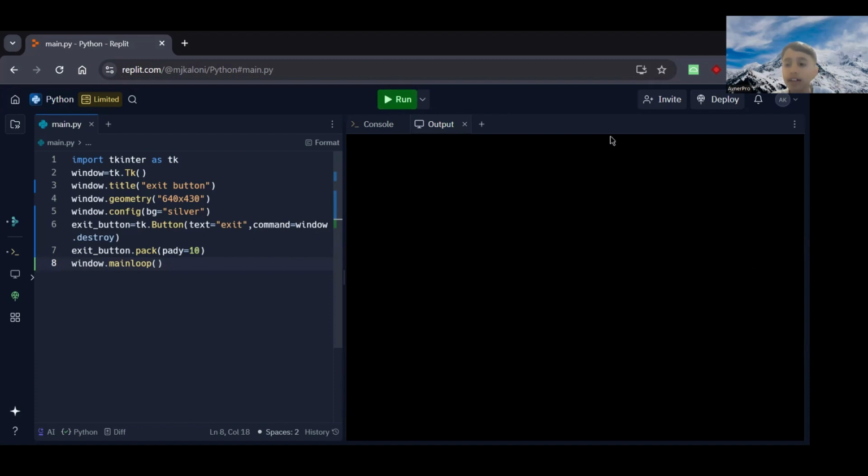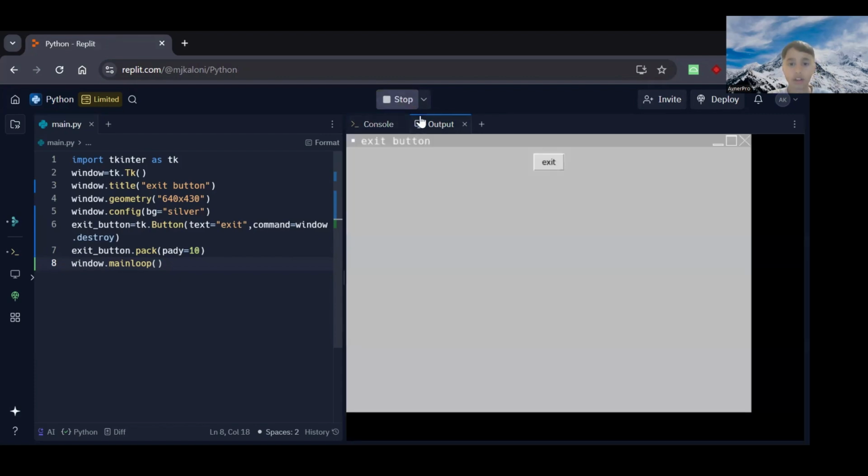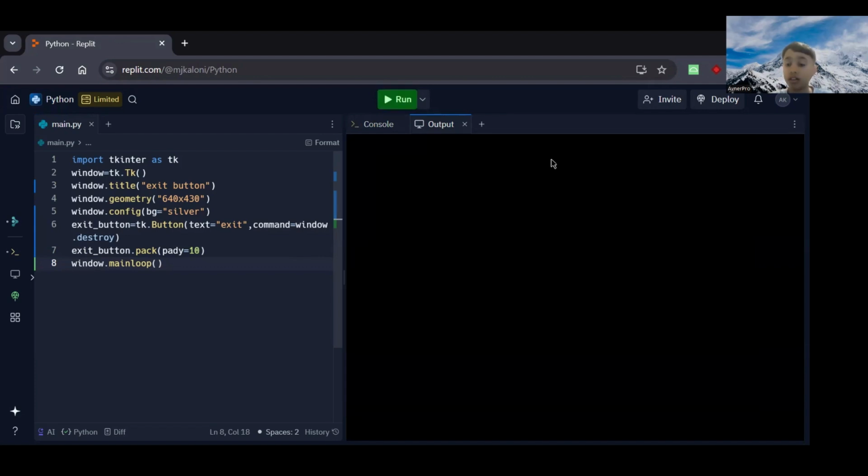Like, let me run it again. Let's say I have a window, and then there's a button, exit. When I press on this button, the window is gone. Okay? It's like that. So this is how we make the exit button.